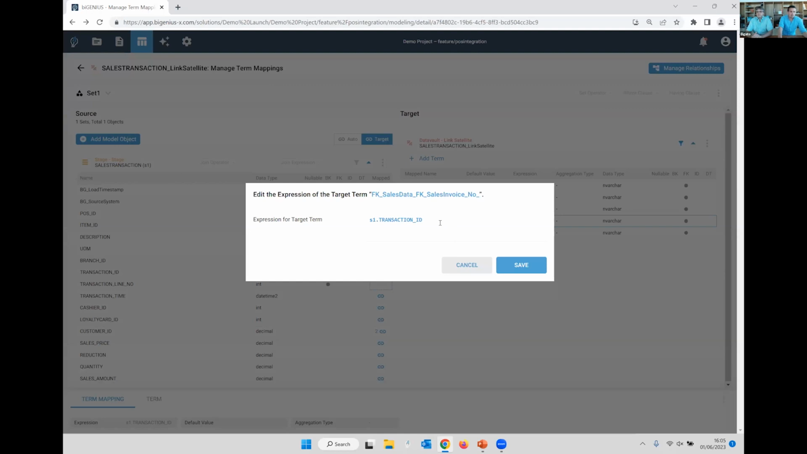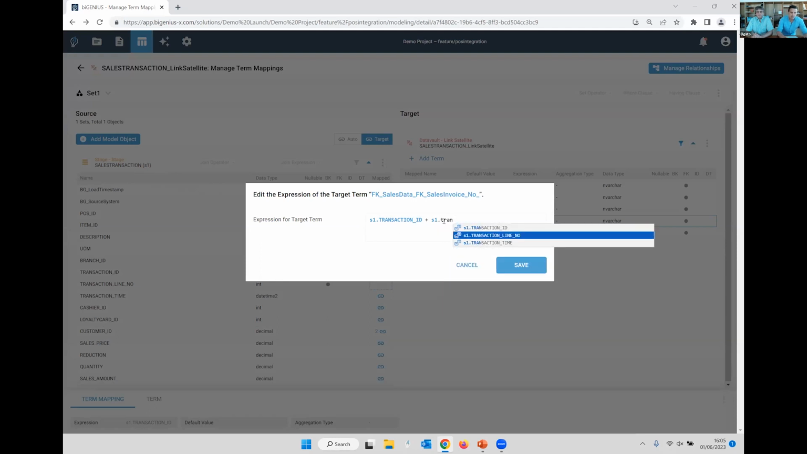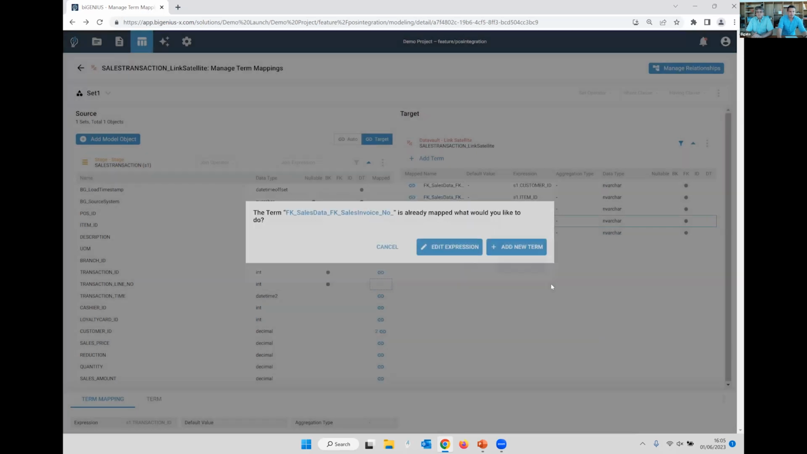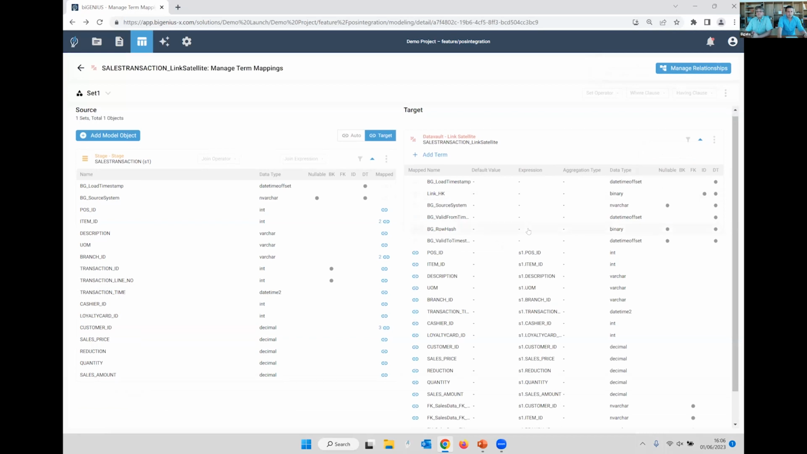The expression is like a string field where we see S1 dot, and S1 is the alias that we see on the left side in the background. S1 is the alias of sales transaction. So I concatenate it with S1 dot, and now I see all the terms on the left side, and I say it's the transaction line number. I click save, and the mapping now points to two source terms. We have the two here, which indicates we have multiple mappings. And now everything is mapped.